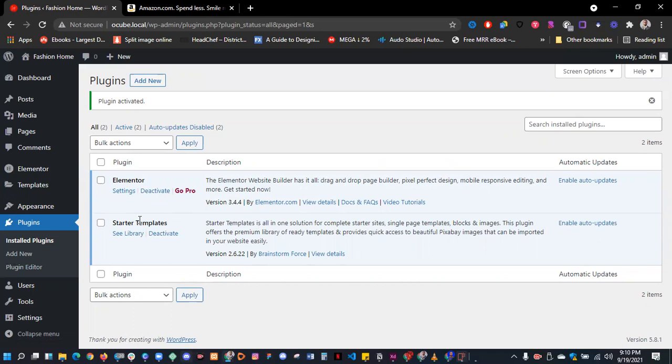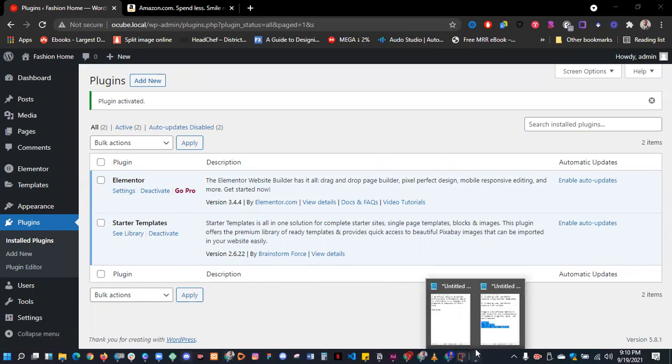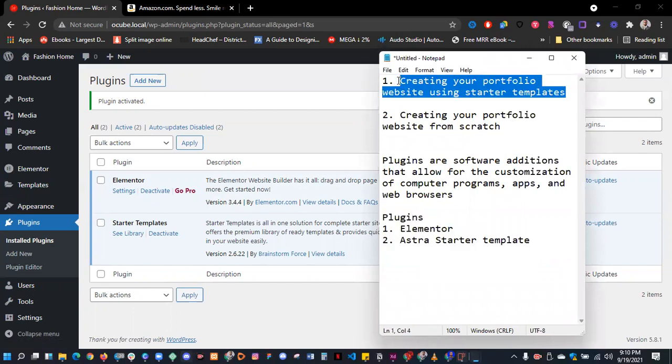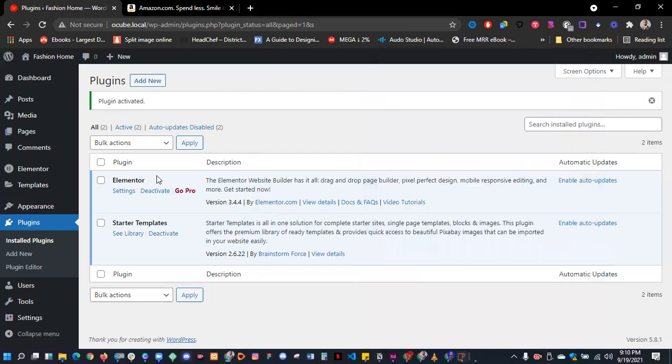With this created, remember our first assignment is to create our portfolio website using a starter template. So how do we go about that? I need the Elementor page builder and a starter template to be able to import templates into my WordPress website.